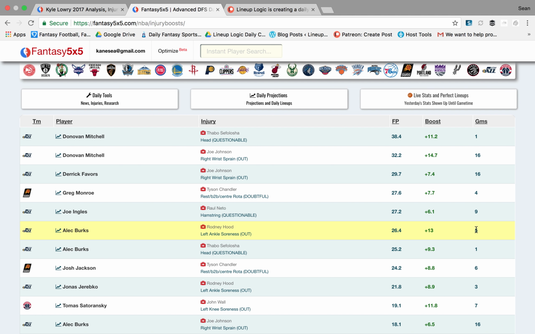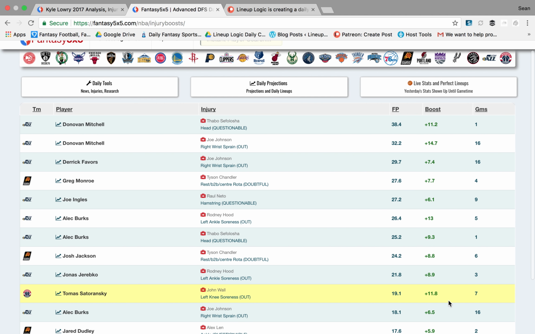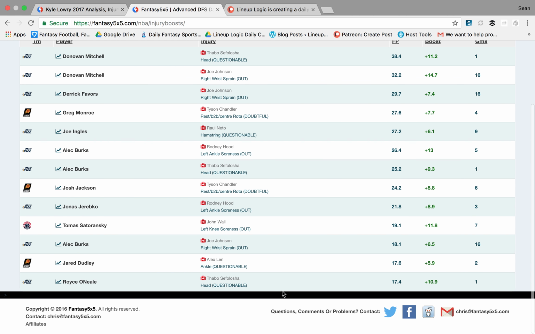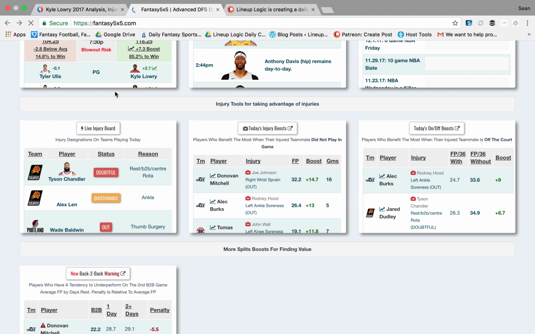Quick reference to figure out what's going on. We see the same thing with Thomas Satoransky, that kind of thing. So it's very, very useful for us to be able to quickly and easily understand how injuries are going to affect the slate, and get a good high-level understanding of what you should be paying attention to there.